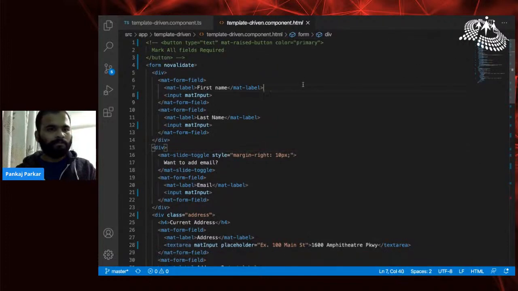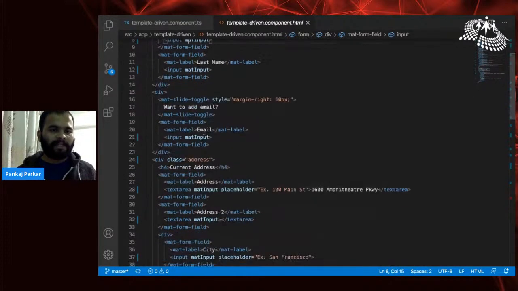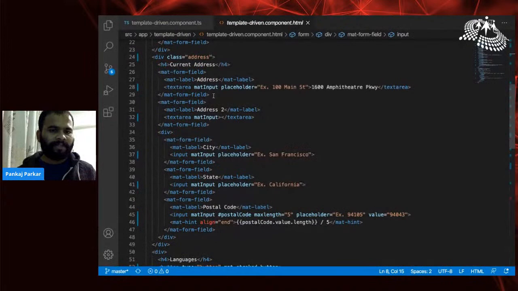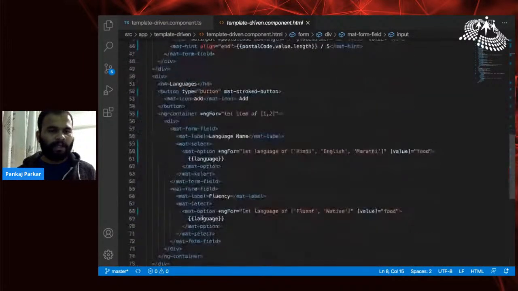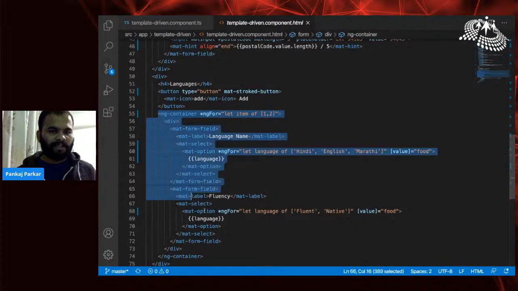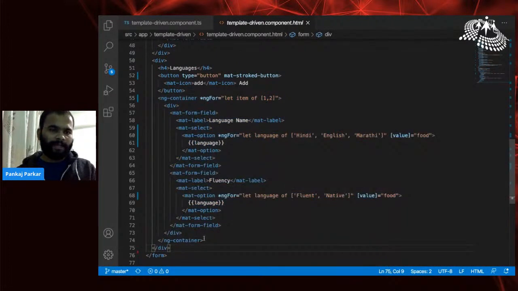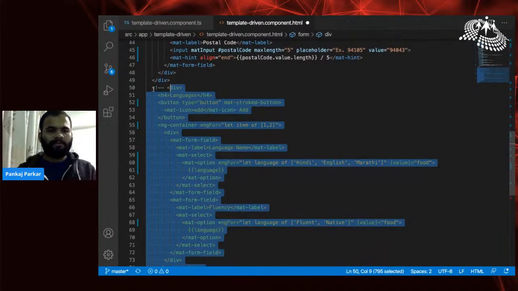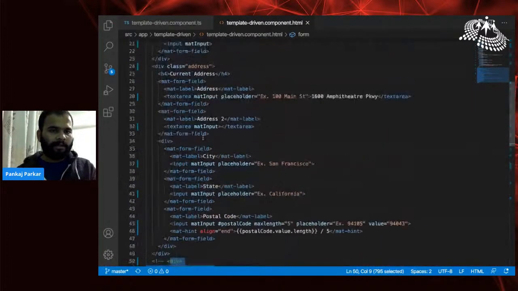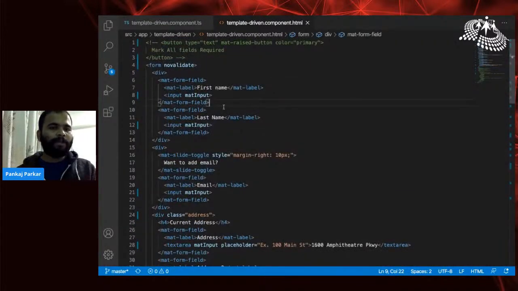Okay, I will proceed. This is a simple form, and in the form I have used Angular Material, so you will see mat-form and mat directives. There is one input which is first name, last name, then email, and current address fields like address 1, 2, state, city, postal code, and there is one language array which is repeating over something and showing some languages that the user profile has added. I'm going to comment this language thing out for now. We will look at it later in this session.